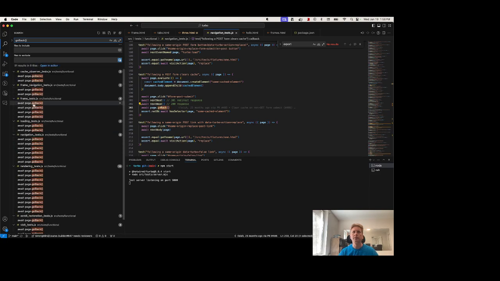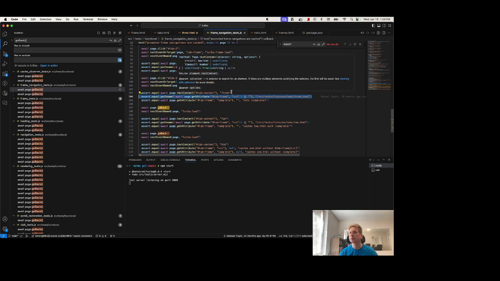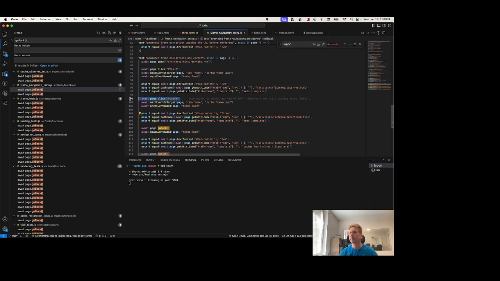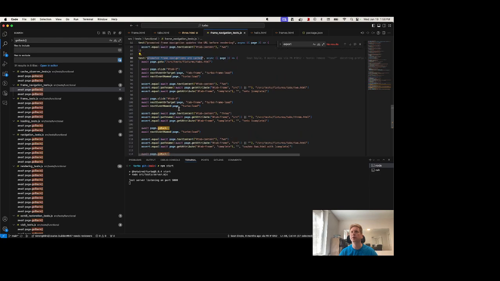Do frame tests. So these might be good. Oh yeah, here we go. This is using the 3. So this is clicking on tab 3. Yeah, promoted frame navigations are cached. And then it goes back and makes sure that it's back on 2. Yeah, this looks pretty good.